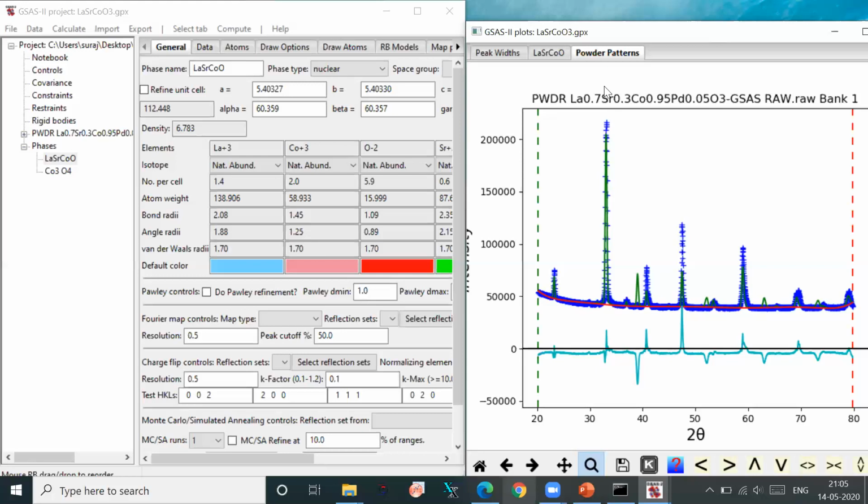At least the intensity ratio should be maintained, else your crystal structure is changing. If it is changed, it means it is not the exact crystal structure like the standard pattern.